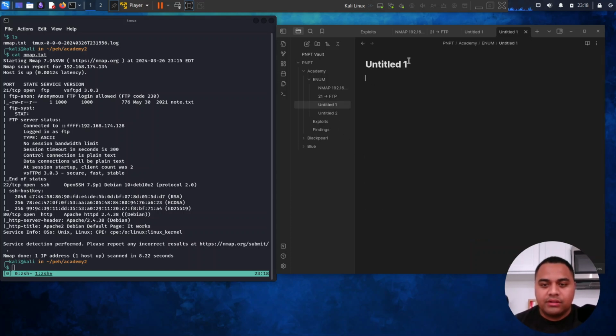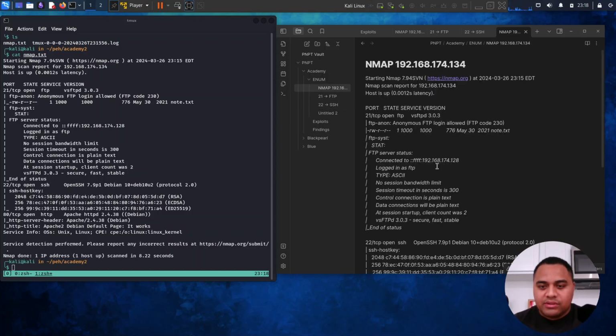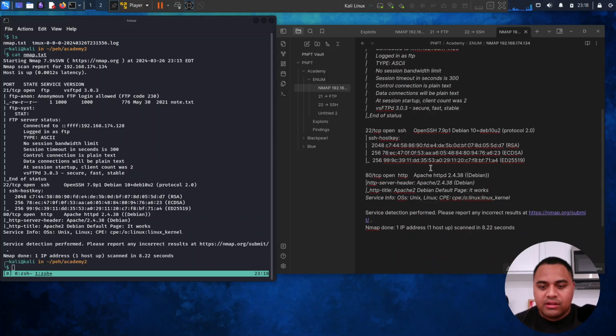Let's move on to 22 SSH. I'm not going to be very successful there, but we will check that last. We'll put that towards the end of the priority list. We'll move that over.